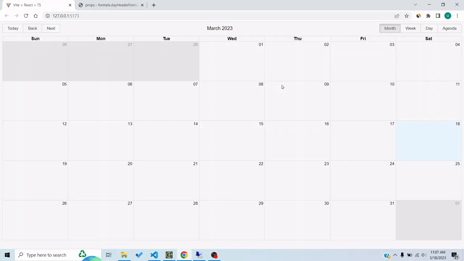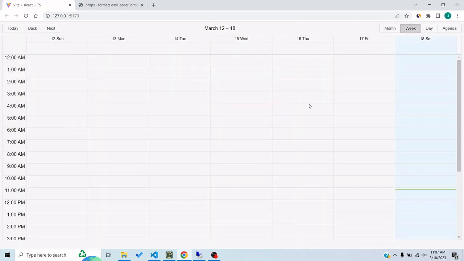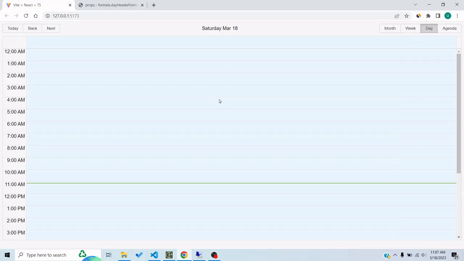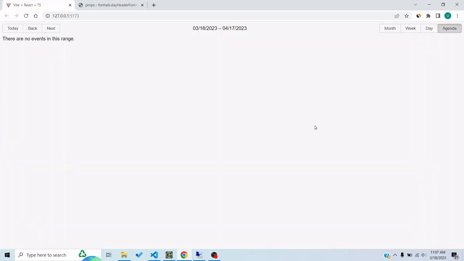It has four different views actually. The month view, where if you want to show the appointments or events per month, you can do that. Then you have the week view per week, and then you can have a view per day as well. And then there is an agenda view as well, where all the events in a particular range are listed, just like an agenda is.